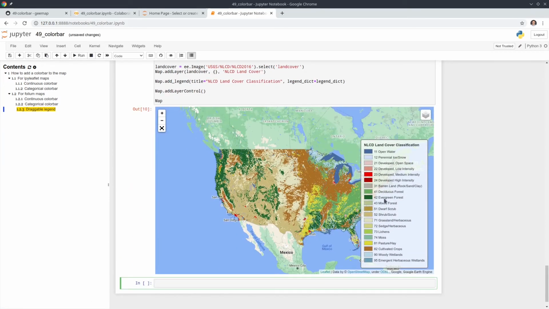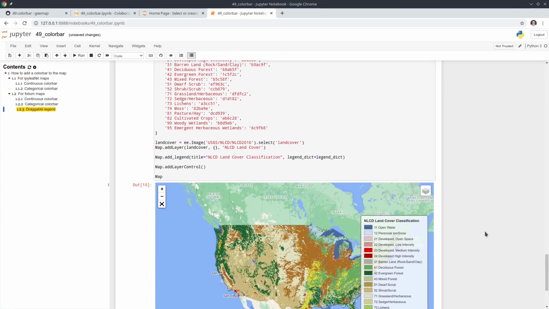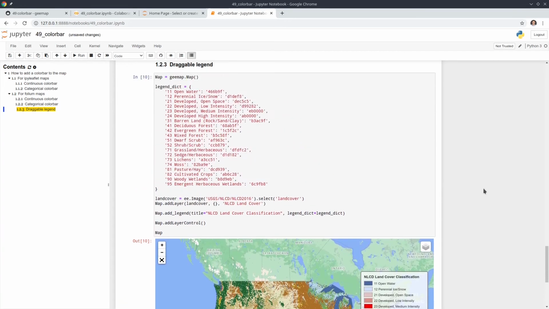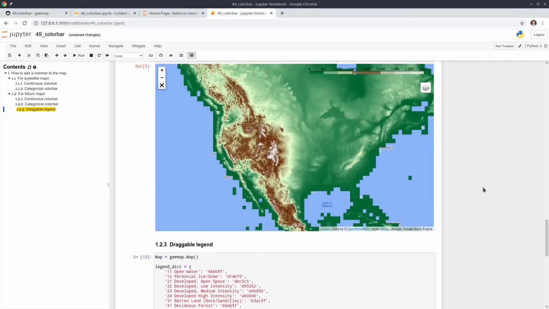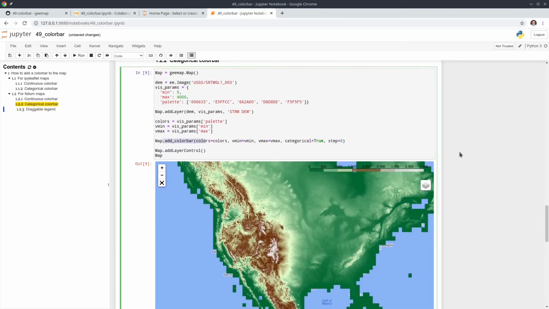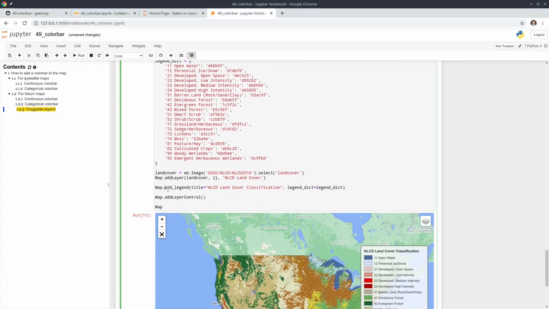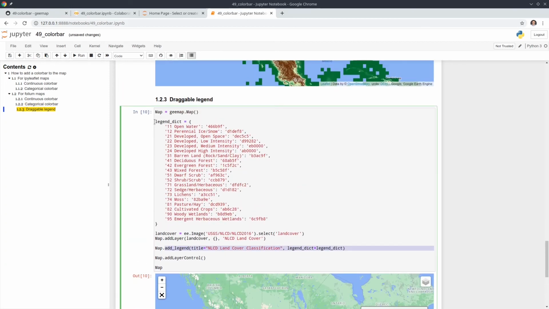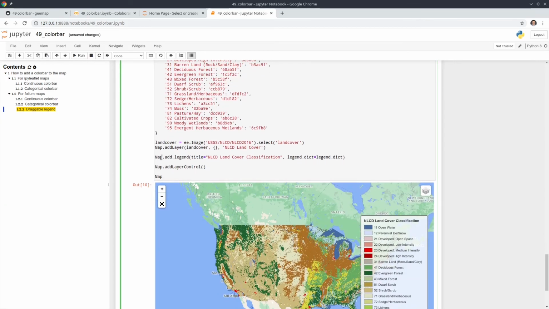So this is also a legend. The color bar is also a type of legend, but because they are used for different purposes, there are 2 different functions. So it's add_colorbar, and the last one here is called add_legend. All you need to do is create a dictionary. This dictionary is basically the label and the color. Once you have this, you just need one line of code, add_legend, and you can customize the title. And then you can pass in the dictionary.